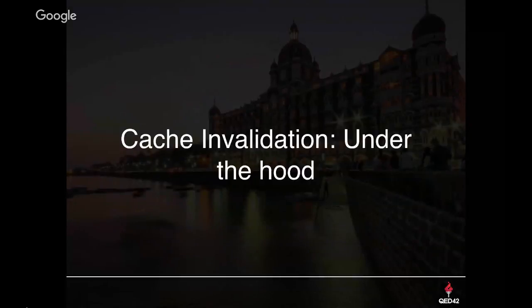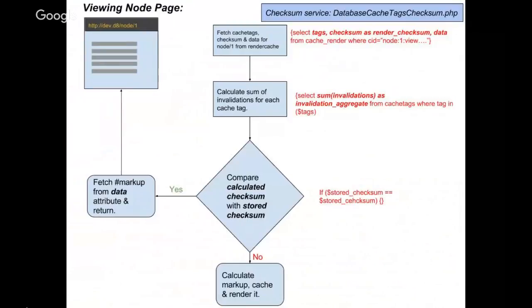Okay. Now let's see what we actually mean by invalidation, or how Drupal 8 automatically invalidates the cache data. So this is a small flow diagram. Let's say we are visiting node/1. The first thing that would happen is Drupal will go ahead and look for a cached entry for node/1. It'll look for it inside a render cache table. That's where Drupal 8 stores the cache data for render arrays.